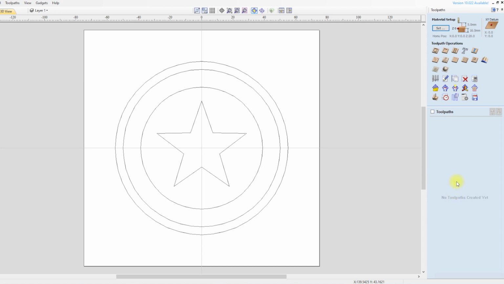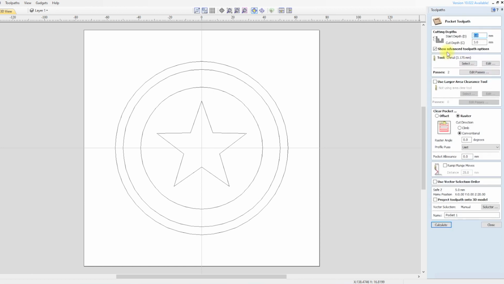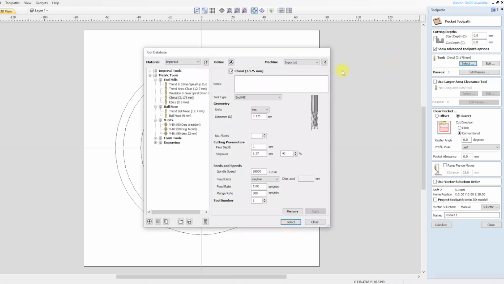Now looking at my circle vectors, the first thing I'm going to be doing is creating the recess for the dish. In toolpath operations, I'm going to select pocket toolpath. I'll start with the start depth at 0, but I'll cut at a depth of 6mm to give me the small recess in the dish. To speed up the cut, I'll be using my 8mm wheeled end tool, a down cut spiral for a neat finish.